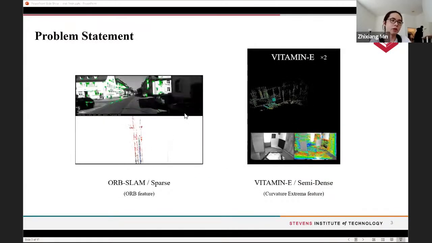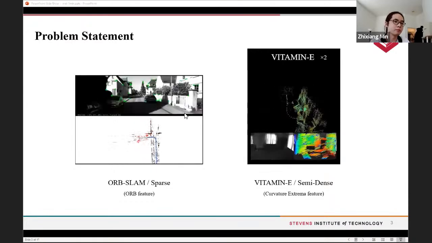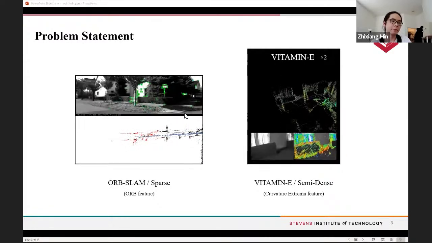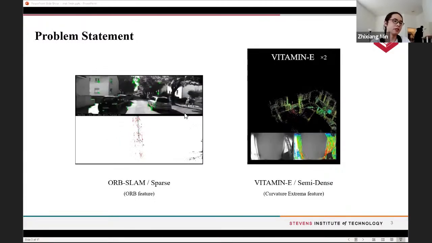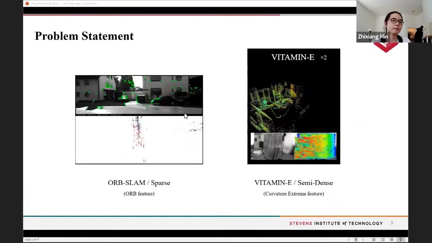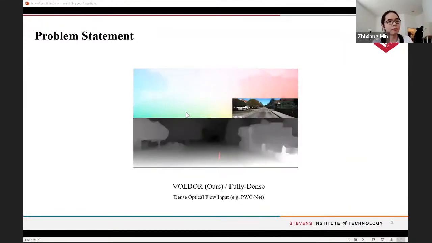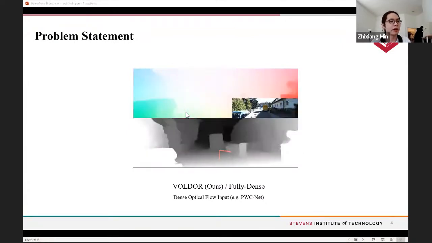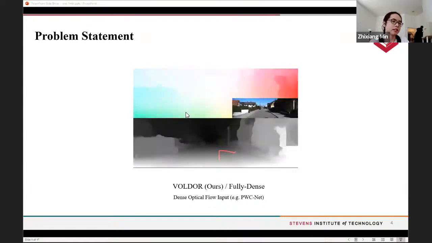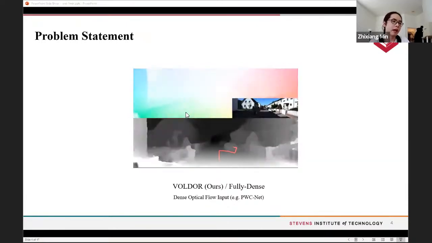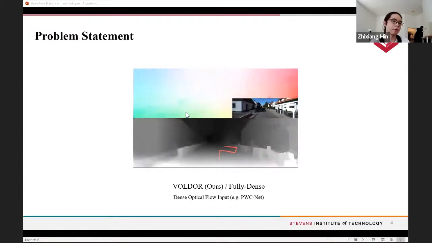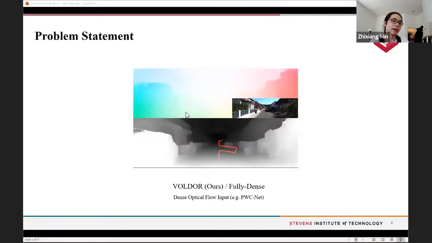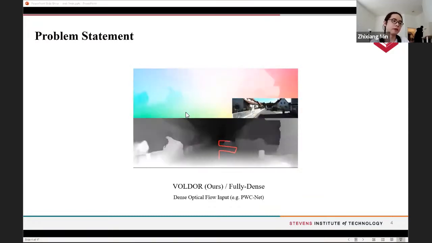Traditional and popular indirect methods track sparse or semi-dense handcrafted features, such as ORB features or curvature extrema, and they recover the camera poses and geometry by minimizing the reprojection error. Differently, our method takes a batch of dense optical flow field sequence, which can be estimated from external methods such as PWC-Net or coarse-to-fine flow, and infers temporally consistent camera poses as well as a dense depth map. We do this by minimizing the endpoint error between the rigid flow and the observed flow.